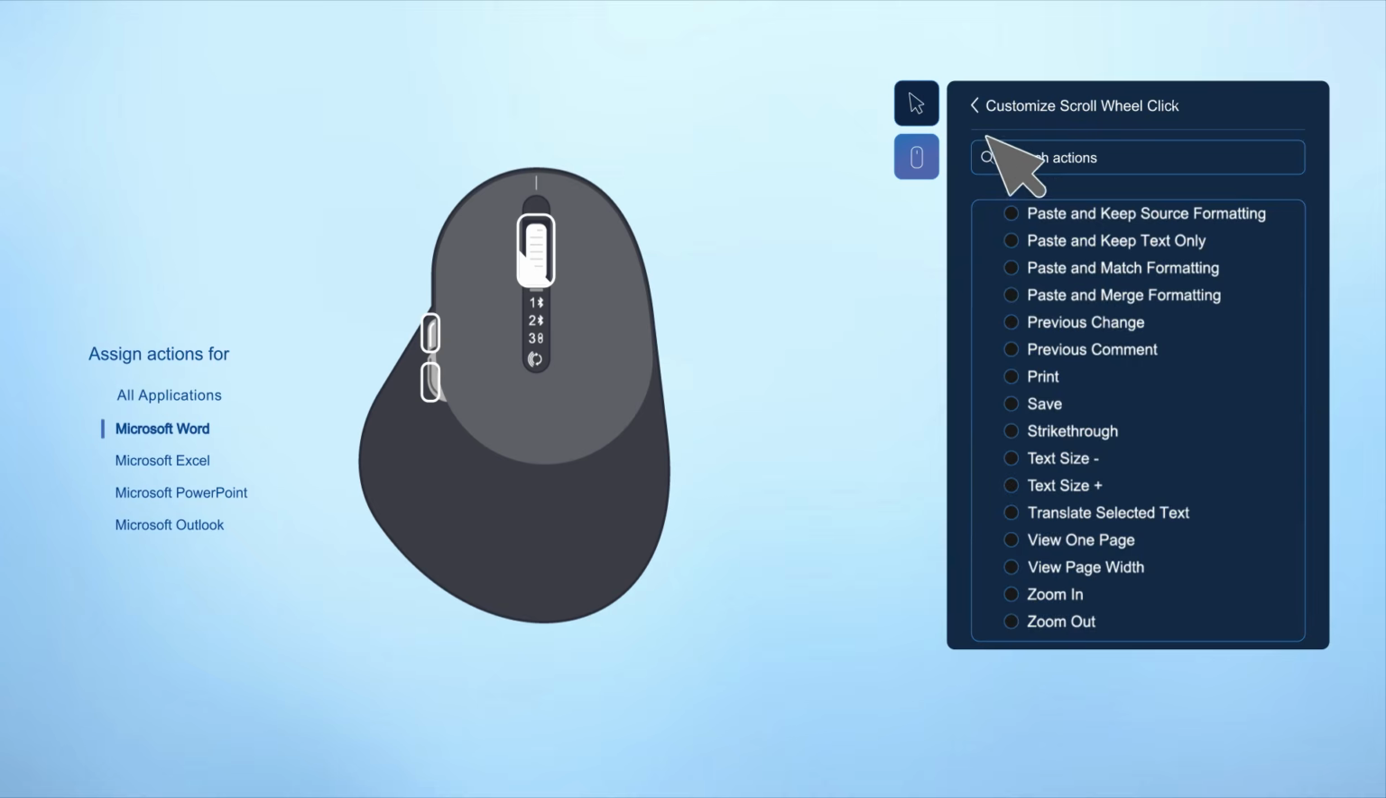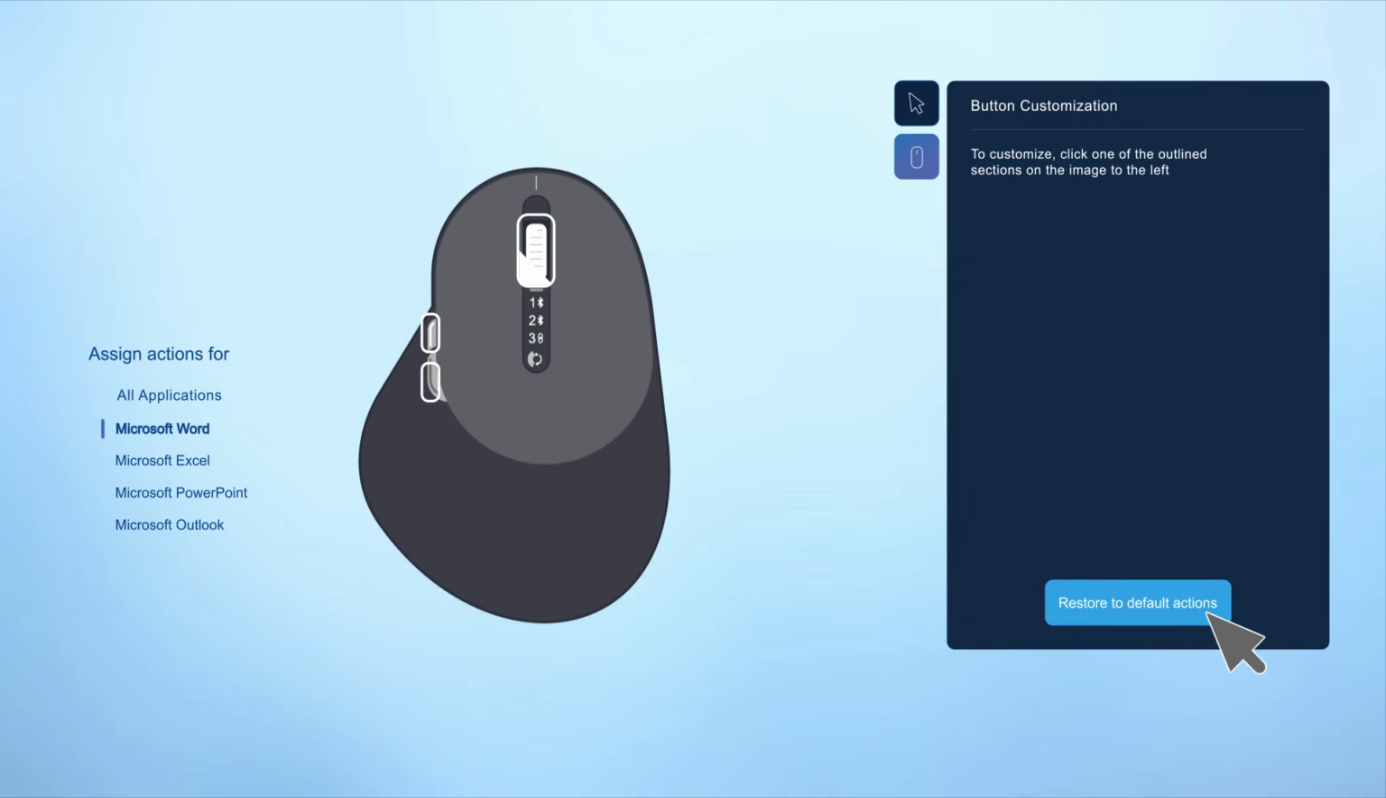To reset your mouse to its original settings, click Restore the default actions to return all button assignments to their factory settings.